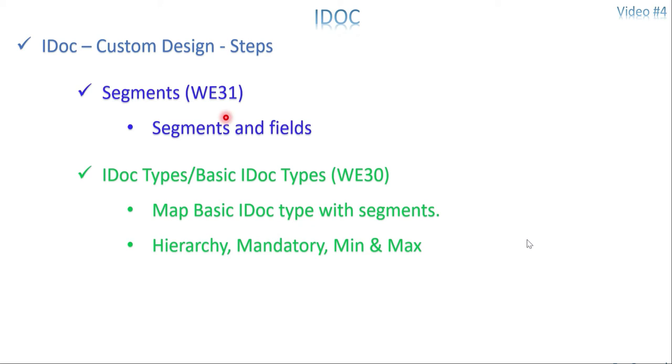So here we create just a name of the segment and the number of fields. Whatever fields we want, just include them. And in the second step, we make the hierarchy: segment 2 is dependent on segment 1, segment 3 is dependent on segment 2, and segment 4 is dependent on segment 1. Depending on the design, we have to do it, and those things we make only in WE30. Making a segment mandatory is also in WE30. Min and max, how many times your segment can be used, is also in WE30. Most of the properties of segments are set in WE30 only, not in WE31.